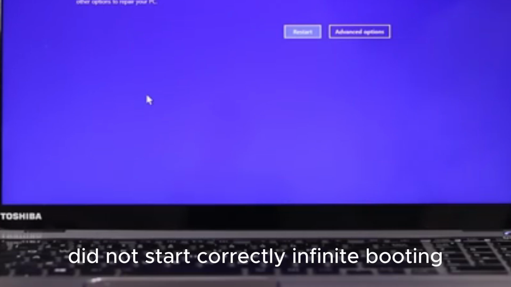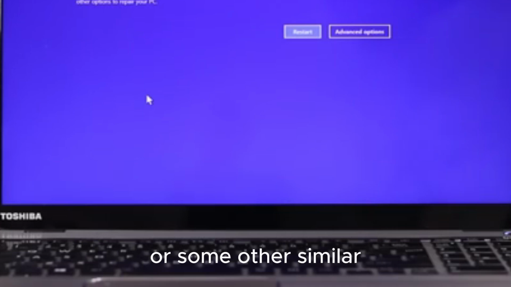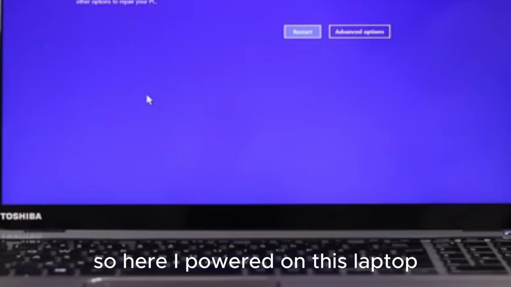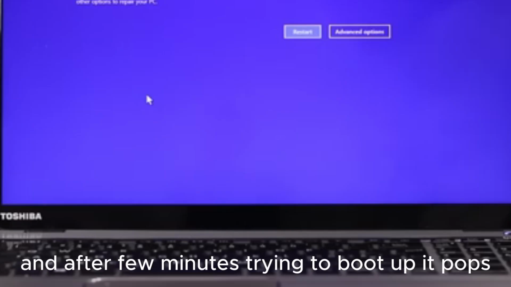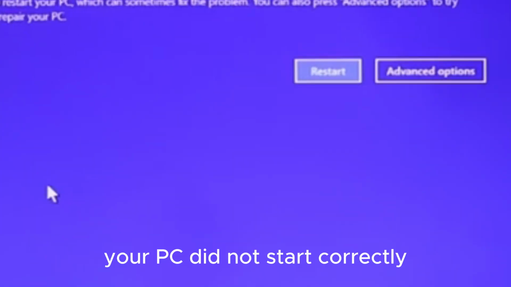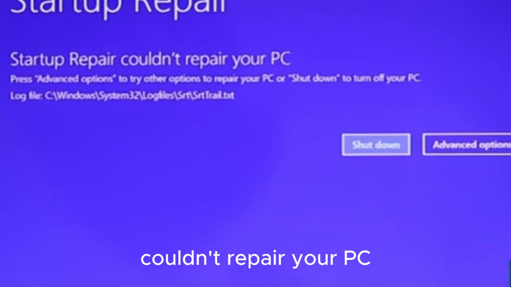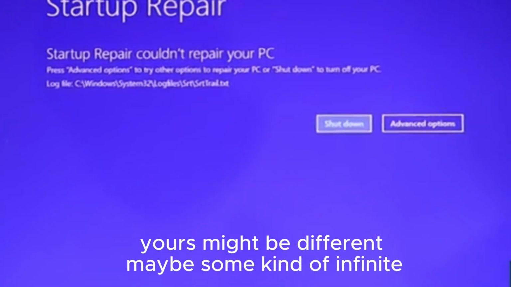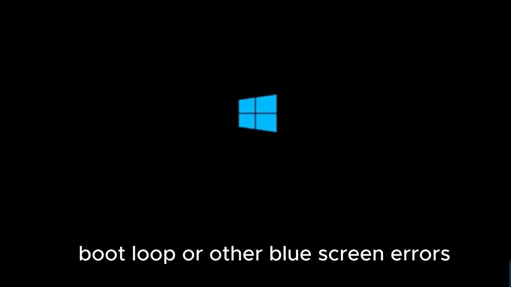did not start correctly, infinite booting, or some other similar startup problems you might be experiencing with your Windows 10. So here I powered on this laptop, and after a few minutes trying to boot up, it pops this blue screen error saying automatic repair, your PC did not start correctly, couldn't repair your PC. Yours might be different, maybe some kind of infinite boot loop or other blue screen errors.